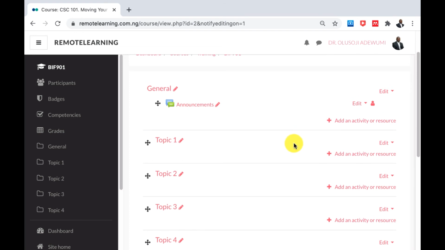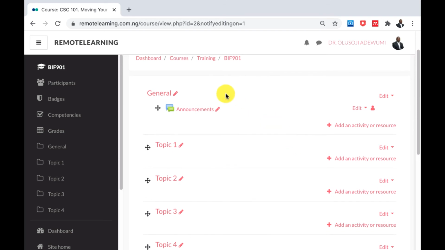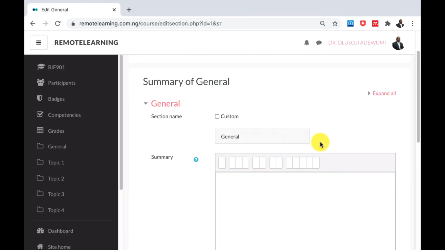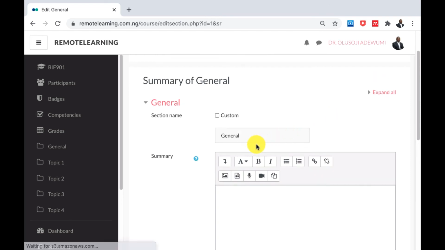All right. So how do you do that? You go to this general tab and click on the edit button and click on edit section. Now when you click on edit section, it's going to give you this interface. You'll notice that this custom is not checked. So for you to change what is here, you have to click on this box, check this box, and then you can now type welcome.